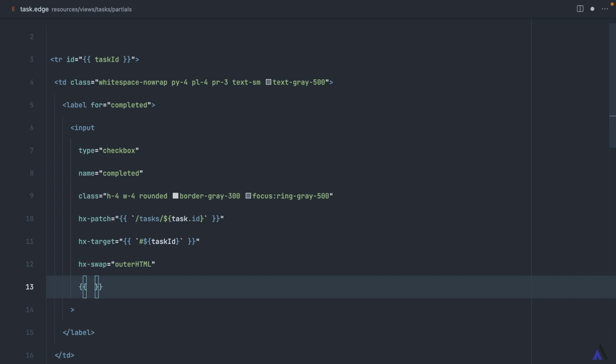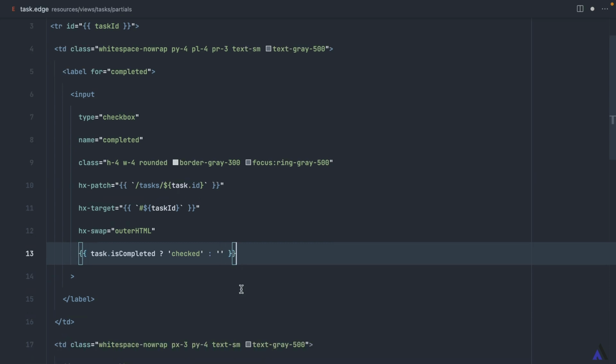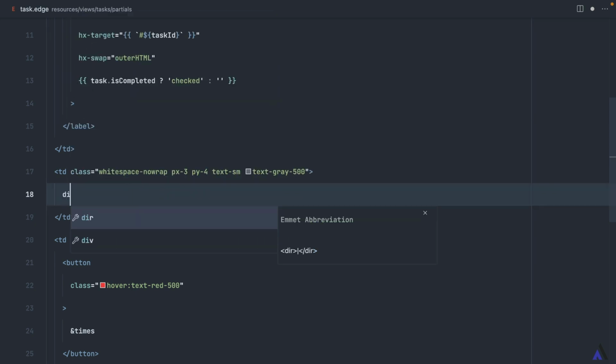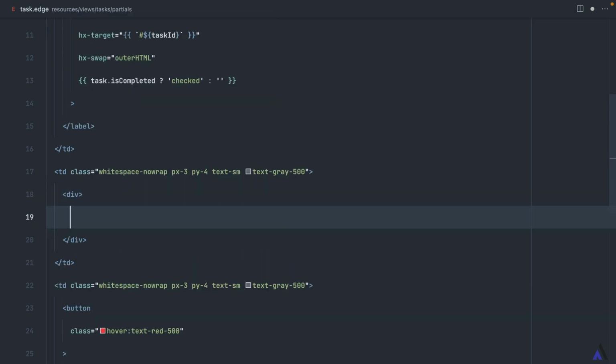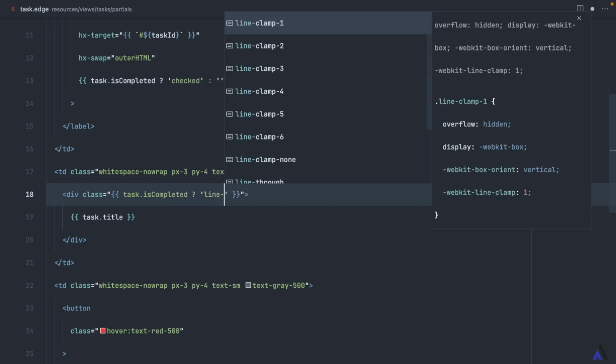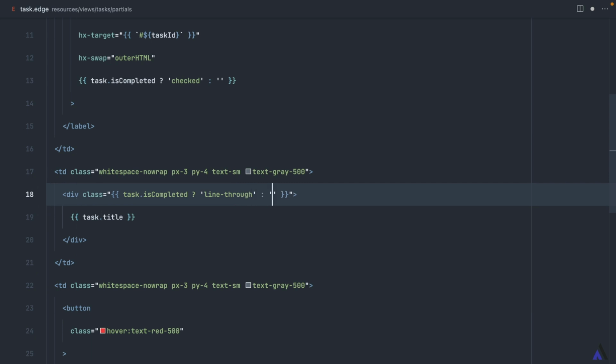Next, we are going to check the checkbox if a task has been completed. So we are going to have a ternary operator. If a task is completed, the checkbox is going to be checked. Otherwise, it's not going to be checked. Then lastly, we need to update the title also to be struck out once it is marked as completed. First, let me wrap this in a div. Then I'll add a class. Again, I'm going to make use of a ternary operator. So if the task has been completed, then we are going to add a class of line-through. Otherwise, we won't add any class.